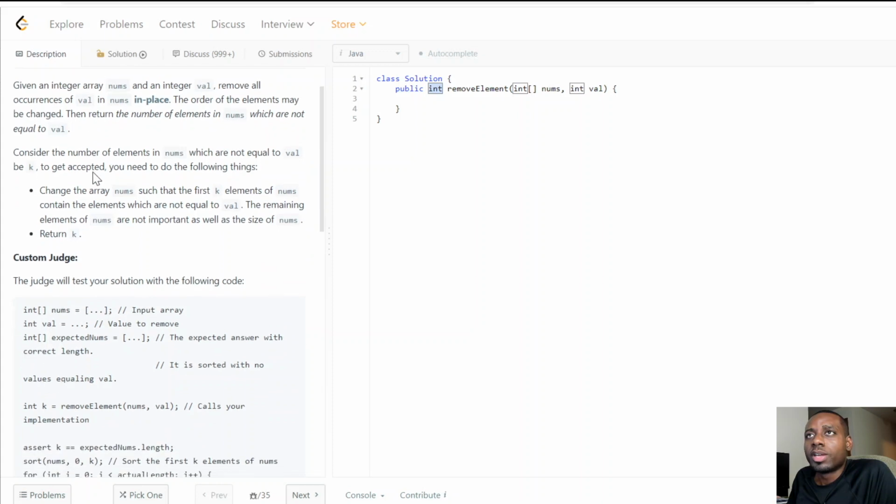It says, given an array nums and an integer val, remove all the occurrences of val in nums in place. The order of the elements may be changed. Then return the number of elements which are not equal to val. So what we know so far is that we're going to be given an integer array nums and an integer value, and we need to remove all the elements in nums that are equal to value.